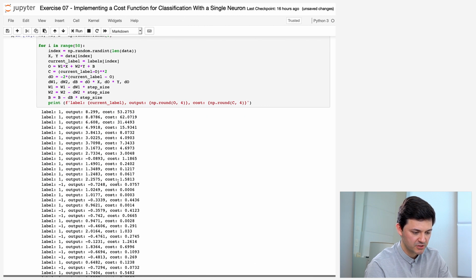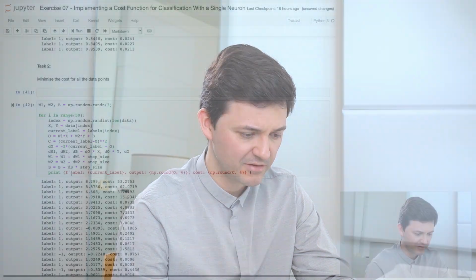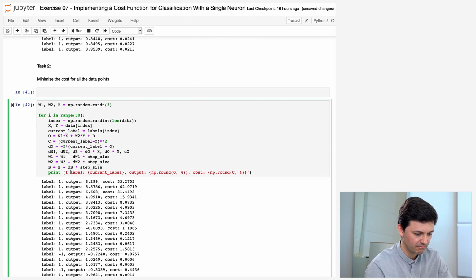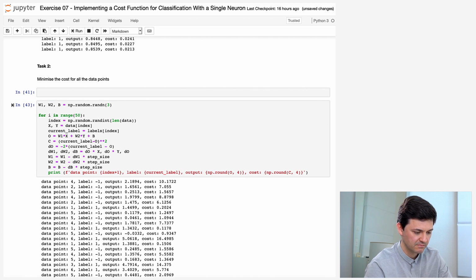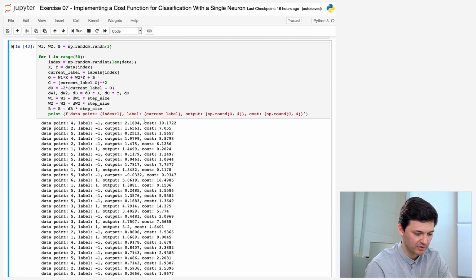Well, now the cost will not be for a single data point, it will be for all the random data points. So to make sure that you know what is going on here, I'm just going to add another line to our print. I'm just going to say data point, index + 1. And now, as you can see, I'm getting random values for our data points. So 4 data points, second, 5th, 4th, second, and then for each of them I print the actual label and the actual output and then the cost.